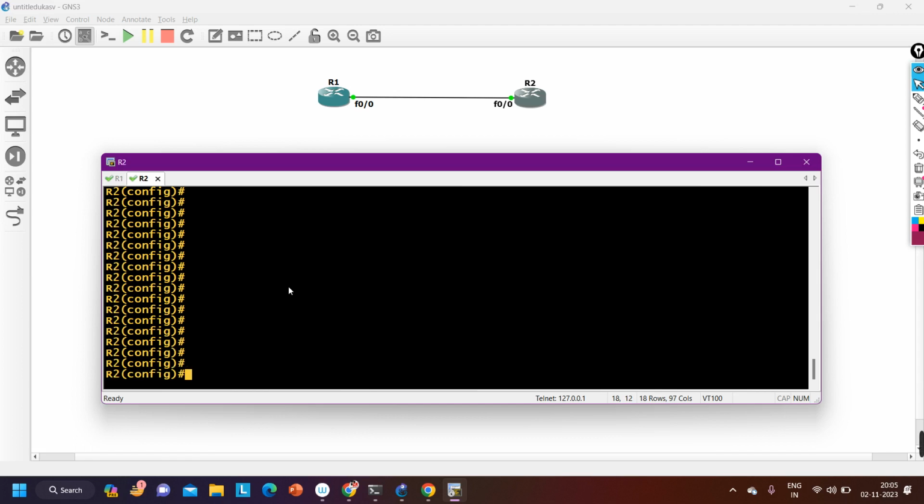Okay, now on router number 2, first let me configure IP address 12.1.1.2 255.255.255.0, no shut, and exit. I have configured the IP address on both routers. Now here I am running the command router OSPF process ID. Process ID is a 16-bit value, we can use from 1 to 65535 in this range.